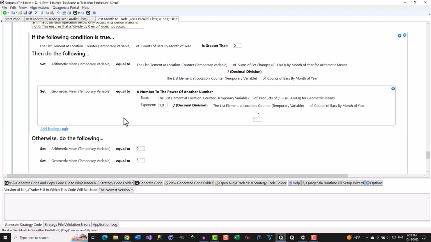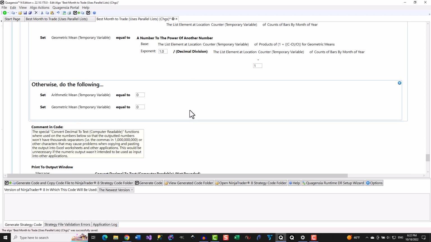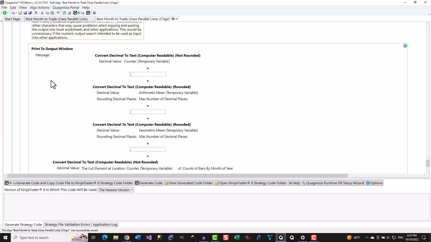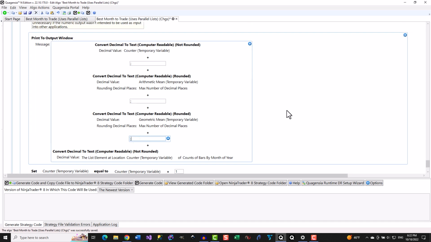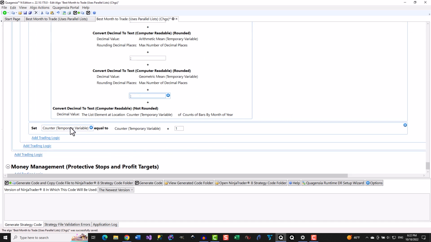Once the means for January are calculated, they are printed to the NinjaScript output window by this print to output window action. Here you have the month number, the arithmetic mean, the geometric mean, and the number of bars that went into the calculation for the month of January, delimited by semicolons. The final thing that happens inside this loop is that the value of the counter variable is increased by 1. If this is the first time that this loop was entered, the counter variable would therefore have its value increased from 1 to 2, where 2 represents the month of February.